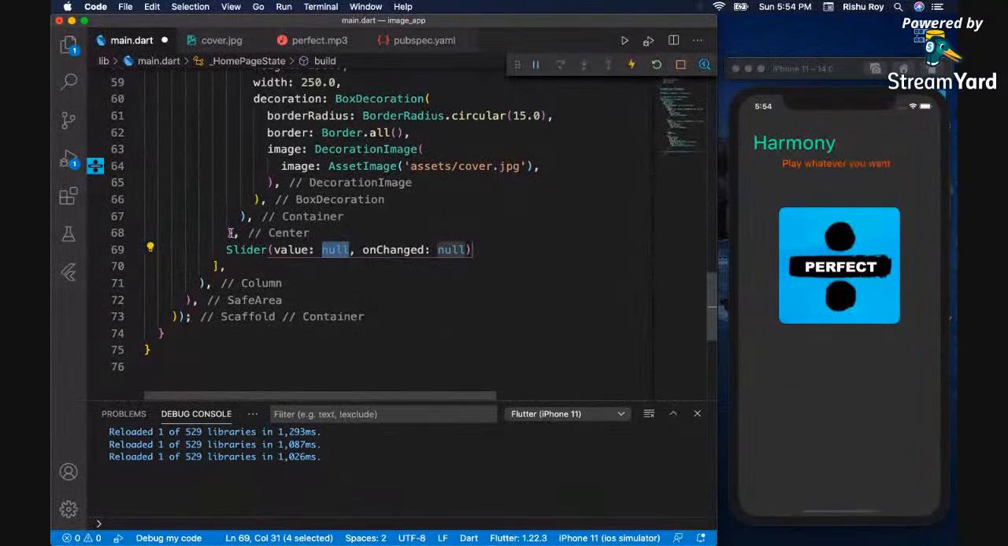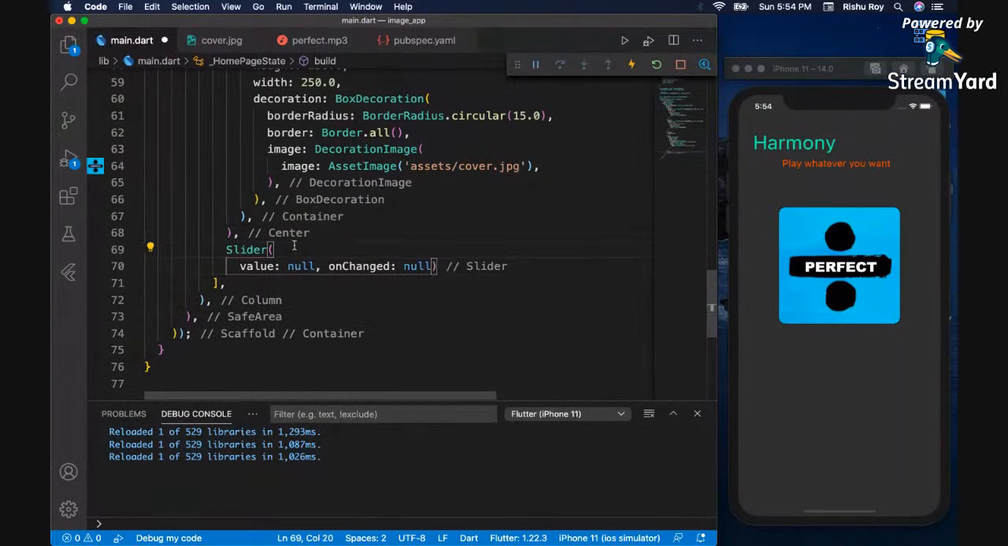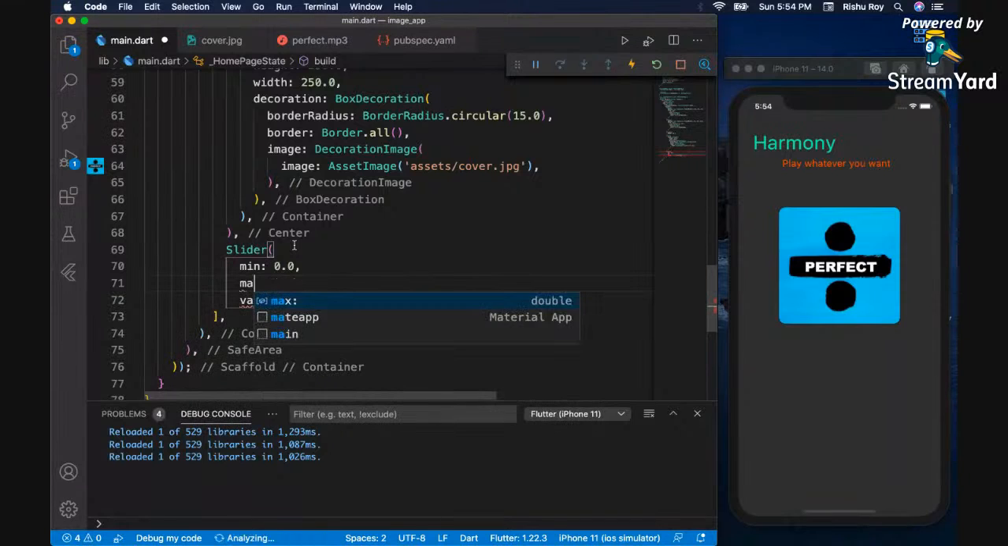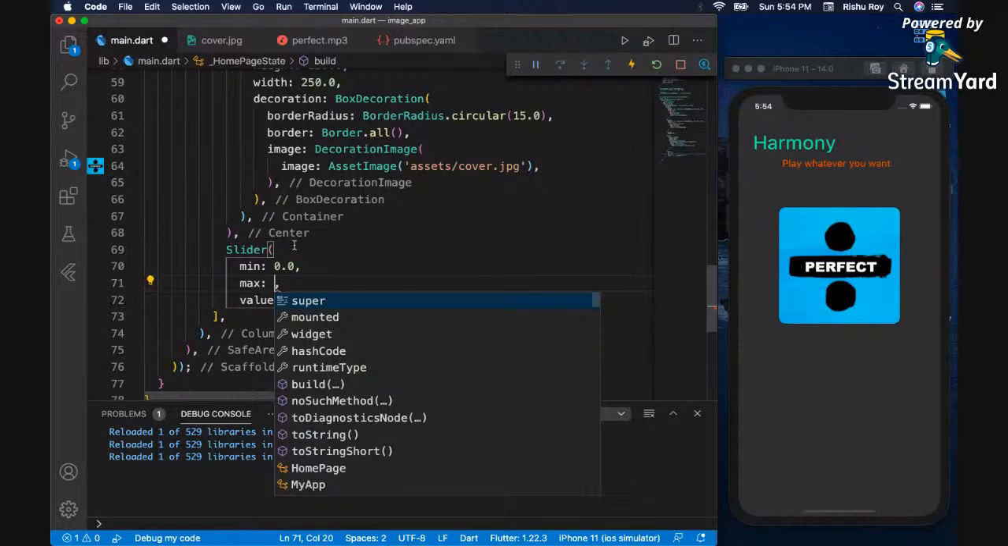The slider wants different properties from us, so we have to assign the minimum value as well as the maximum value. Let's go first for the minimum value, and for the minimum value I will go with 0.0. This also wants a double value from us. Then we have to assign the maximum value here, and the maximum value is going to be, let's say, 30.0.